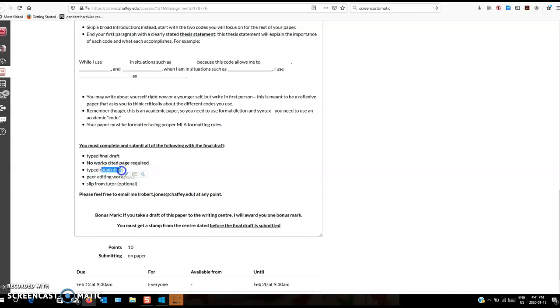Your typed rough draft, the peer editing worksheet that we'll do in class, and then a slip from a tutor if you go to the tutor and get the bonus mark. Oh, and I noticed I forgot to put letter to the reader down here. There's also a letter to the reader that's due. I'll have to go and edit this assignment, so probably when you see this on Canvas, it'll be fixed. But anyways, that's also due with part of this final package.